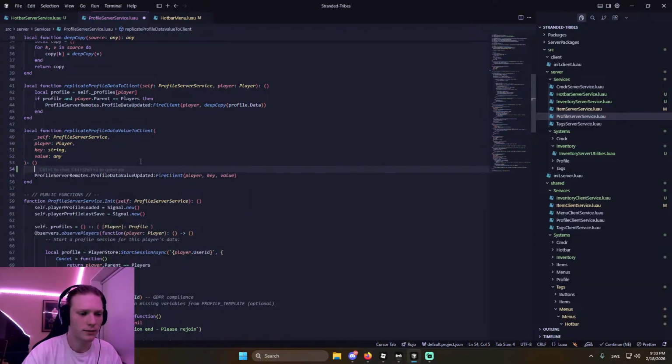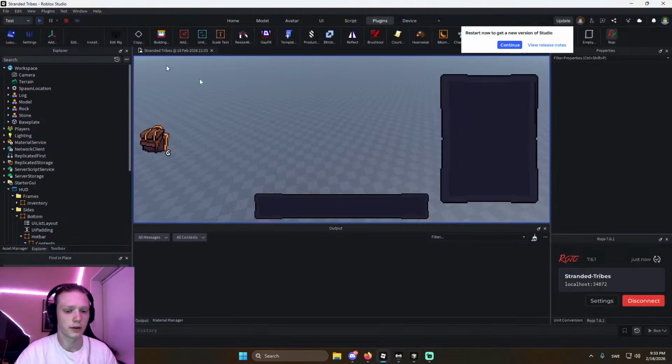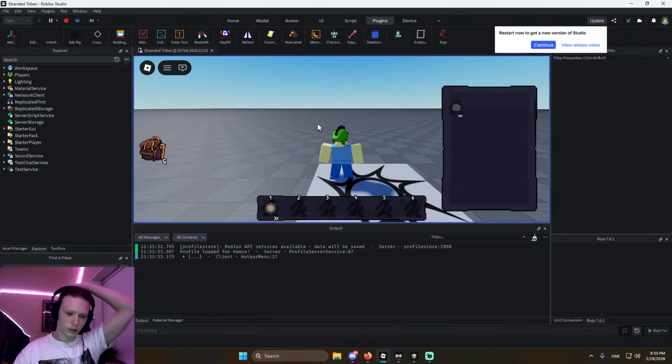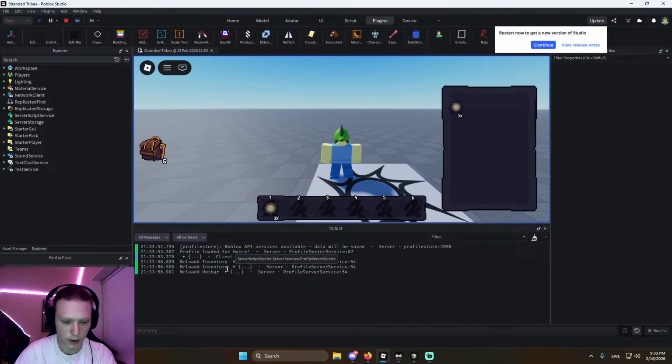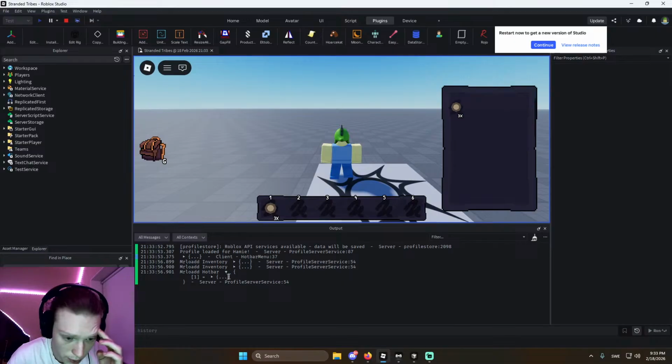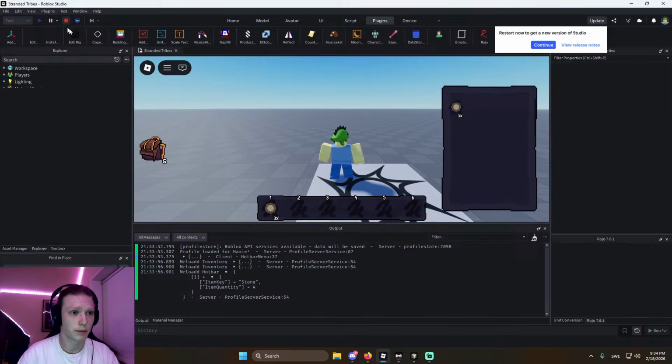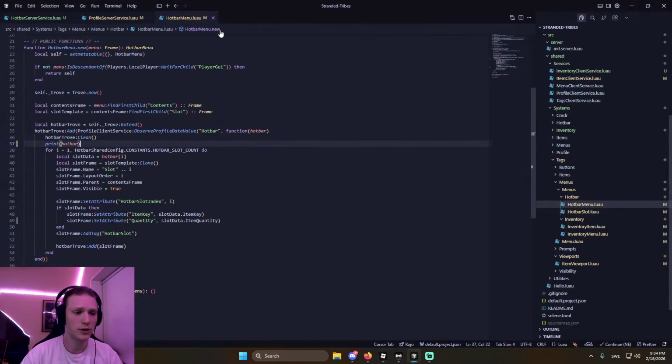Let's print player key value right there. Let's drag this down. Boom. Yes. So hotbar gets 1 stone and 4, but the hotbar menu doesn't pick this up.